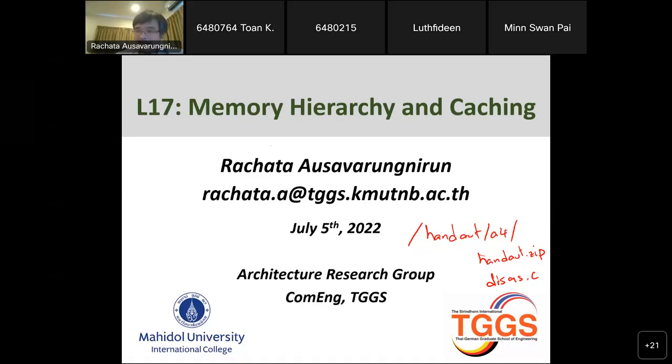Today's topic is one that I love: memory hierarchy and caching. I don't directly work on caching, but a lot of my research work is on memory hierarchy design, how to make sure your data access is really fast. But before we go in there, a quick announcement, or re-announcement.